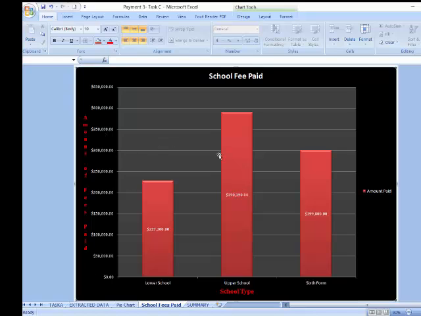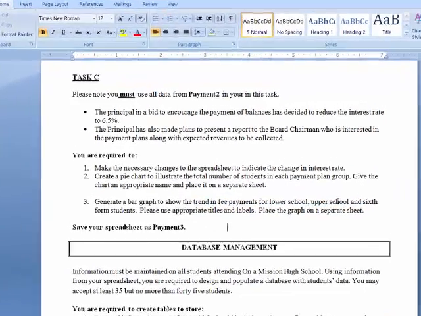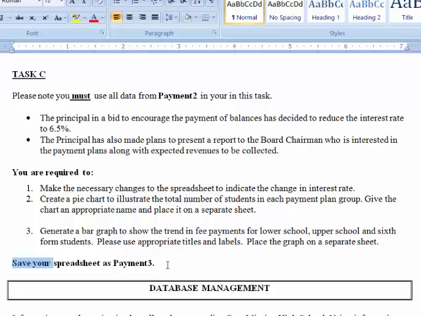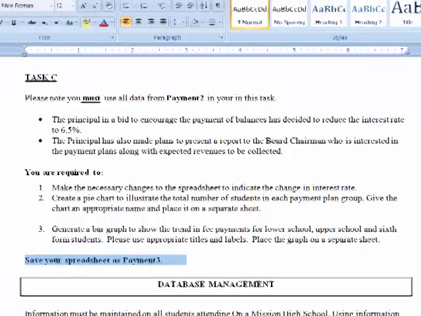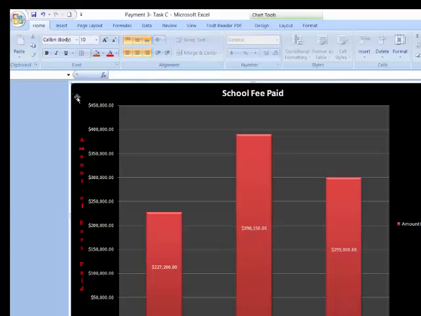So I have my charts, I have all my data. Let me see if I've completed the requirements. Yes, I did, and I did save, so I need to just resave to ensure that I don't lose my data. So I'm going to hit the save key to ensure I did not lose my data.